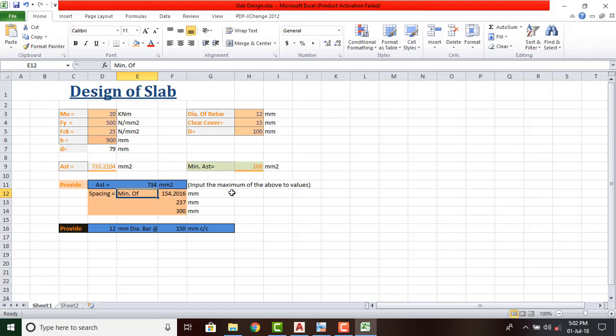We have to select the minimum of these three values. The minimum of these three values is 154.2 mm. So we will round it off to 150 mm. So we have to provide 12 mm dia bar at 150 mm center to center.